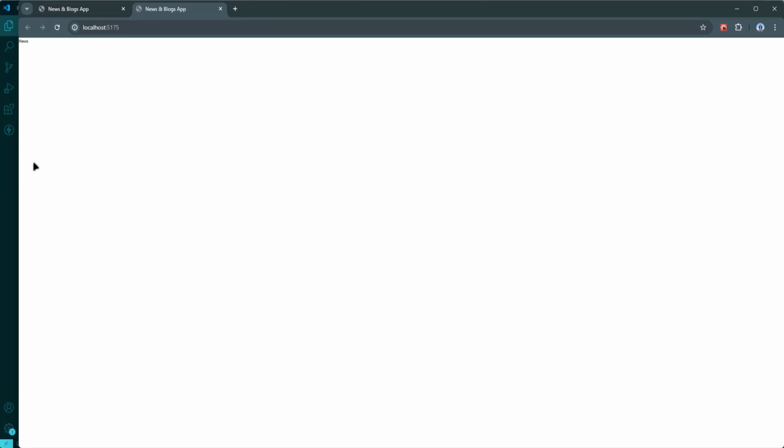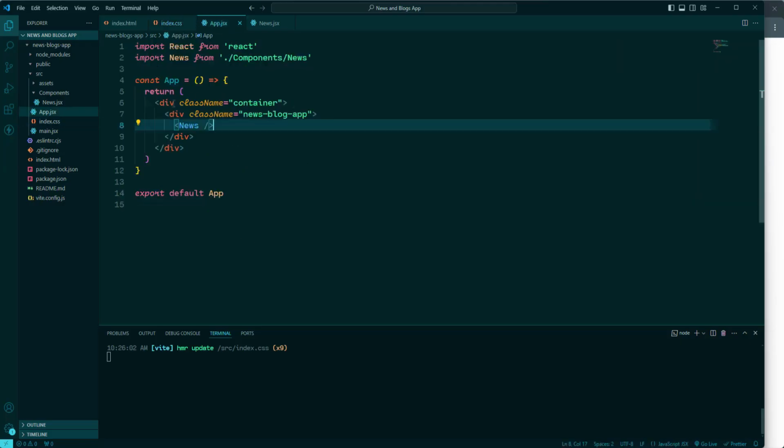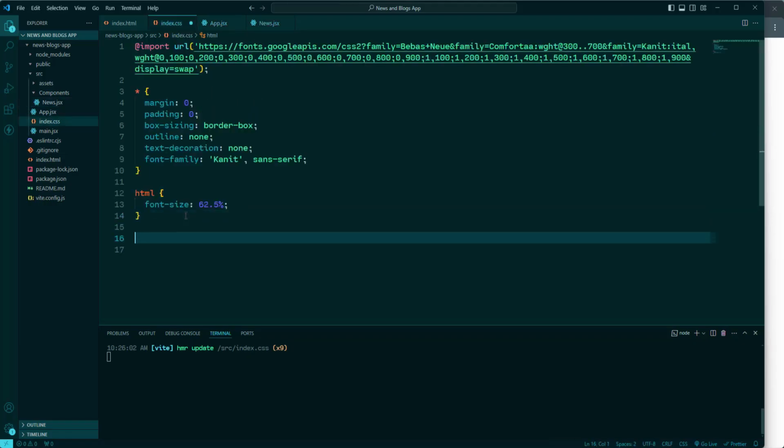Alright, so after that I'm going to take care of the container. As you remember, we added the className container to the first div in the app.jsx file. So let's go ahead and select container.